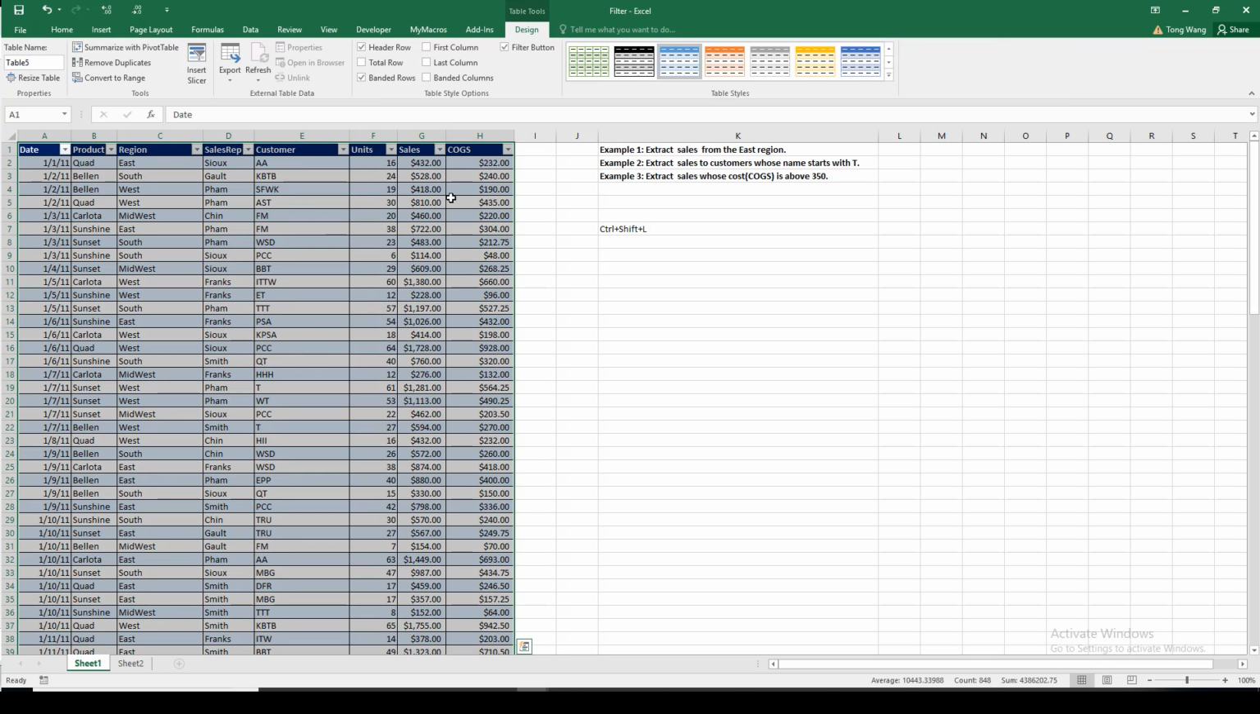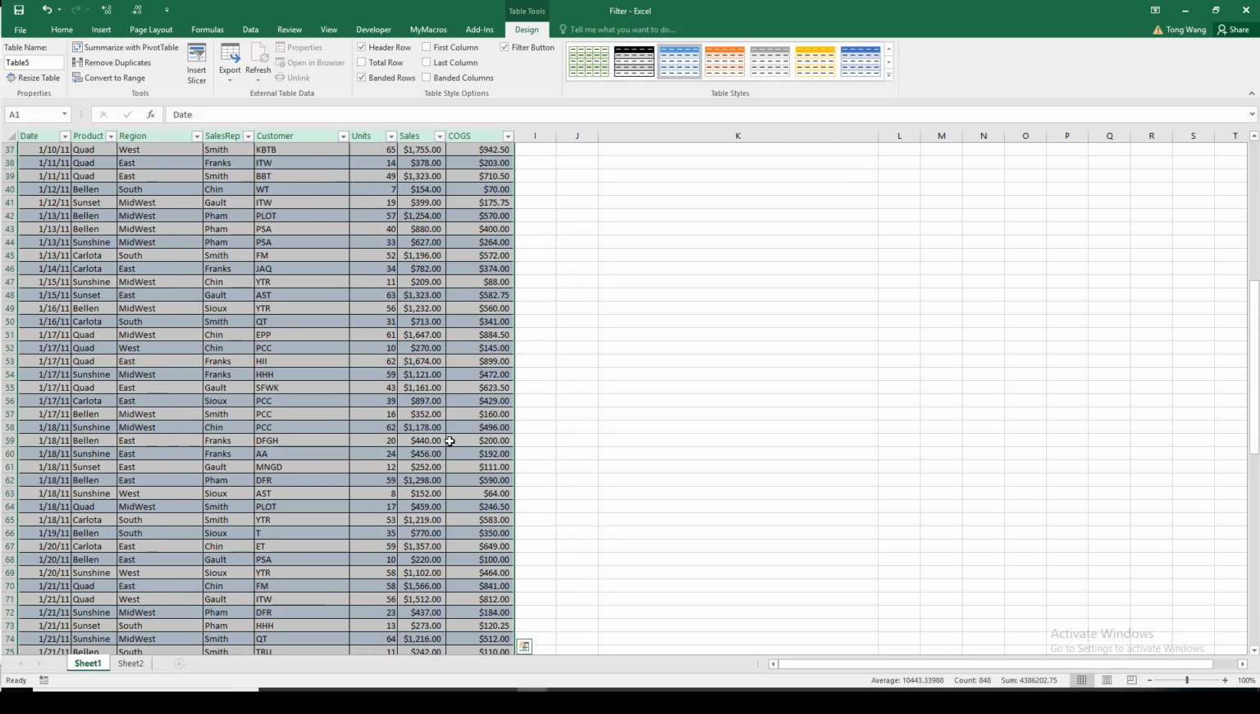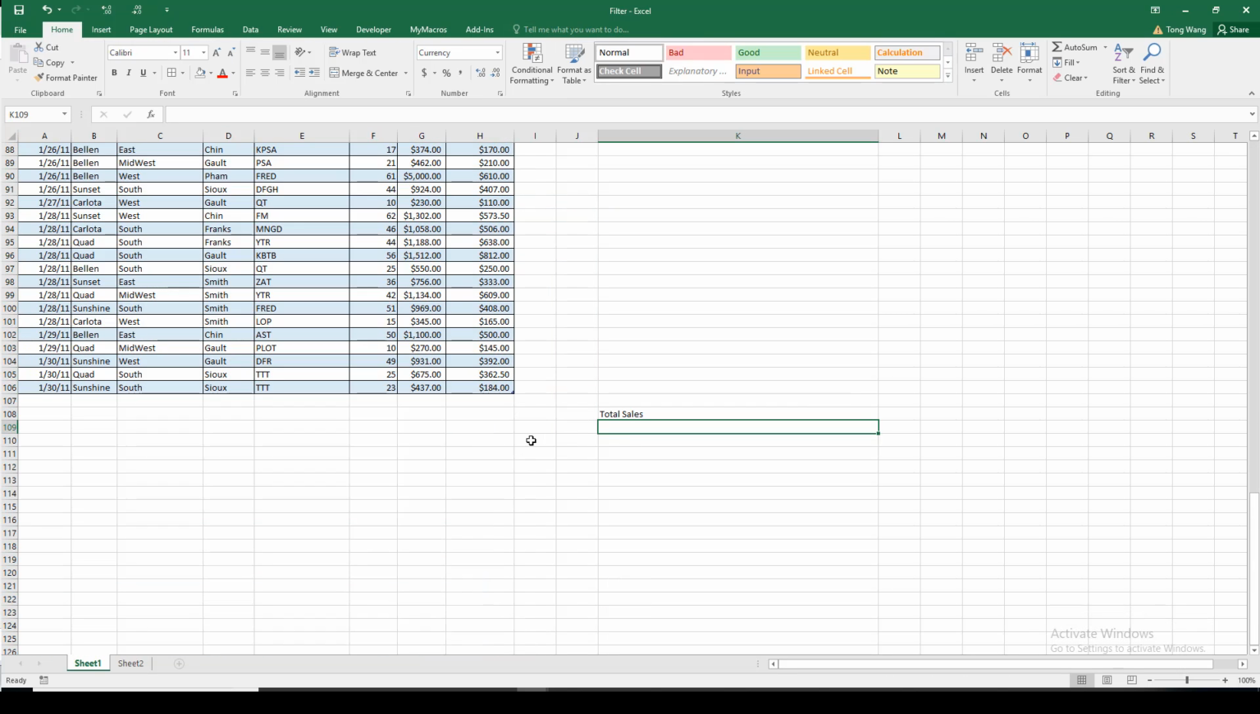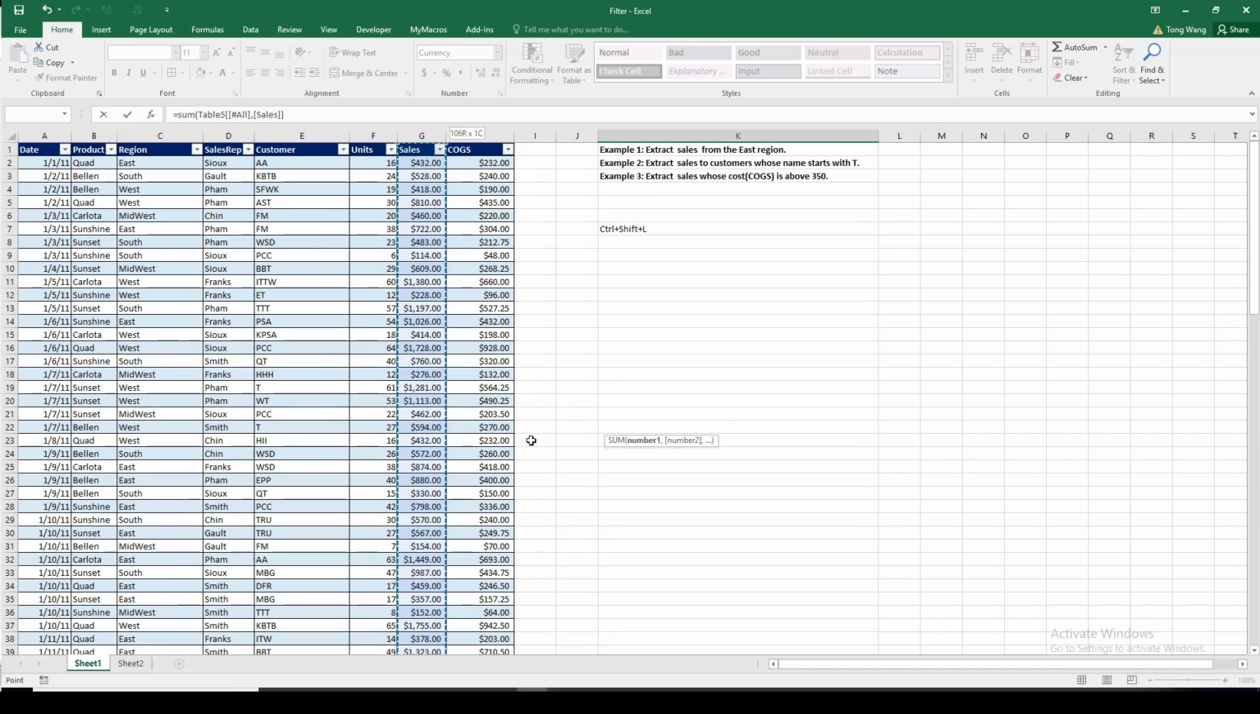Now it's a table. You can see these drop-down menus here. So now let's see what happens if I do sum. I'm going to sum over all the current sales I have: Control Shift Up, Shift Down arrow. I'm selecting this column, but if you read this formula bar here, instead of saying sum over G2 to G106, where 106 is the last one, now it's saying sum Table5, bracket Sales. Table5 is the name of my table here.